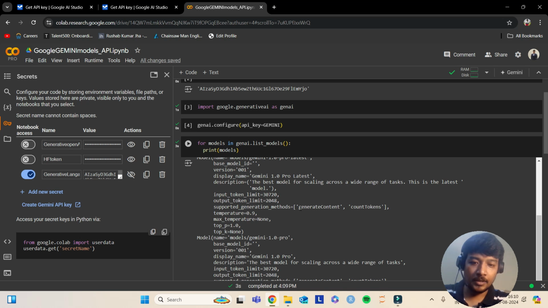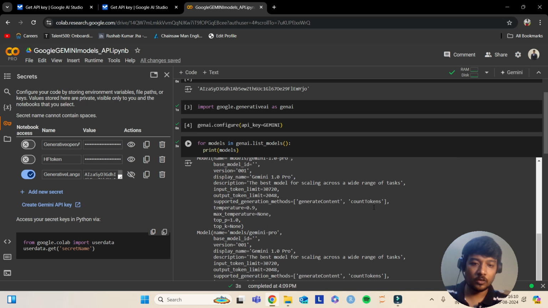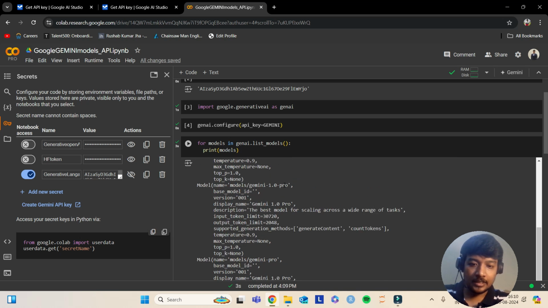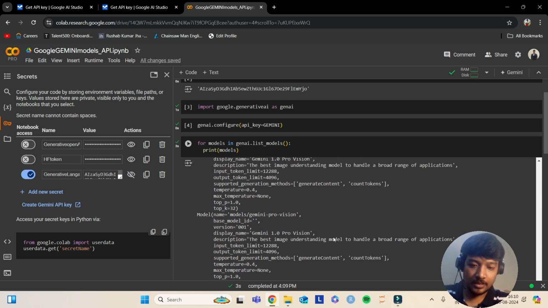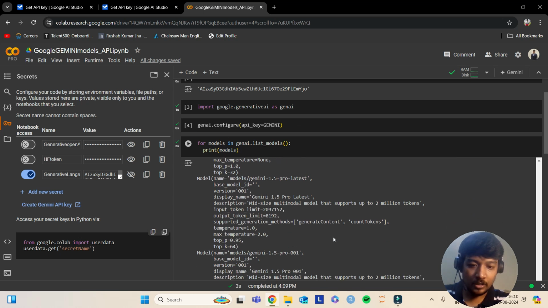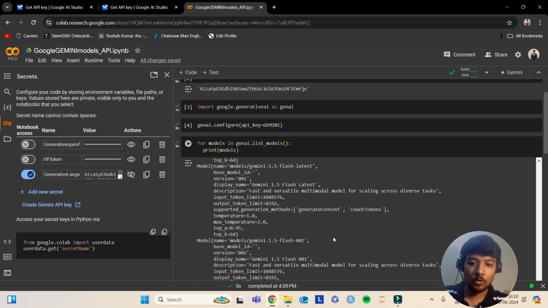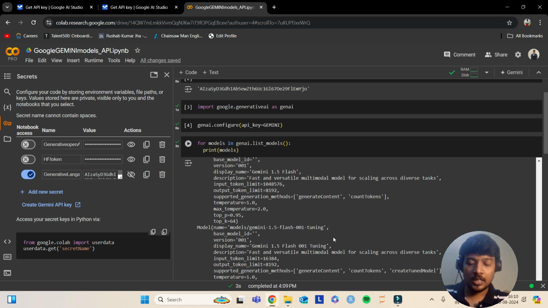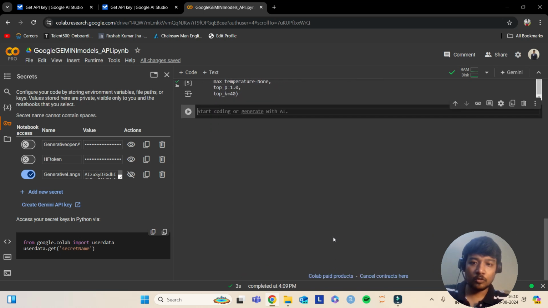It has what capabilities? See, generate content and count tokens both. Similarly, there is again a list of every other model that is present for API calls. You'll be easily able to go through and use each and every model very easily. So let us move ahead.